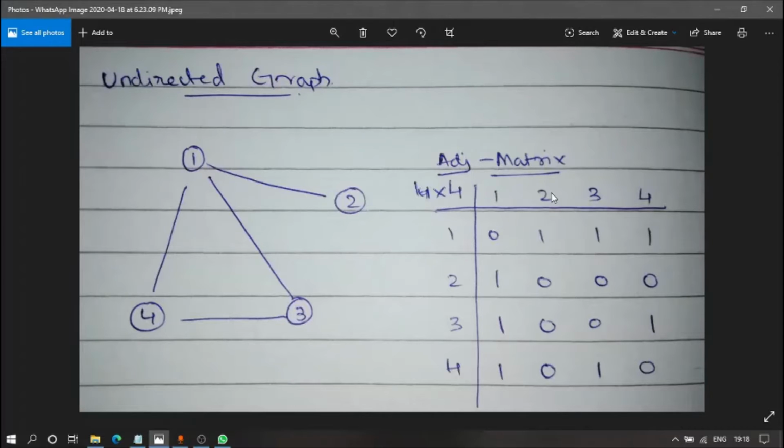If the two nodes are adjacent to each other, that is, directly connected to one another without any other node in between, we represent that cell as 1, and if there is no edge or no adjacency, then we represent it as 0. Here we can see that 1 is connected to 2, 3 and 4, so we are giving 2, 3 and 4 to be 1.